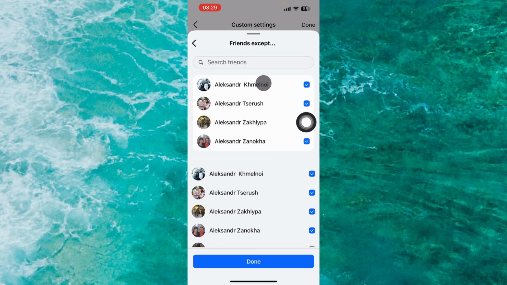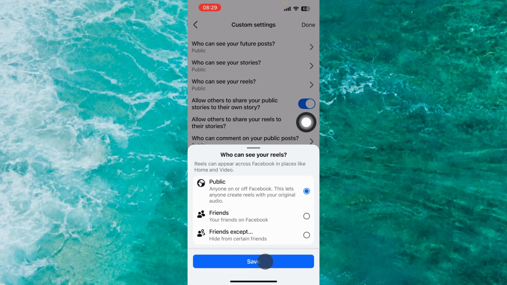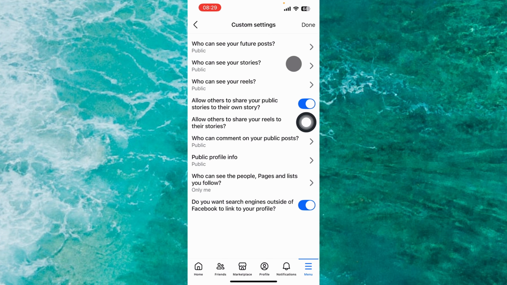This list should be only from friends, so you can select only friends except, and then tap on done to save it. When you finish, tap on save again here, and tap on done at the top right corner of the screen to save it.